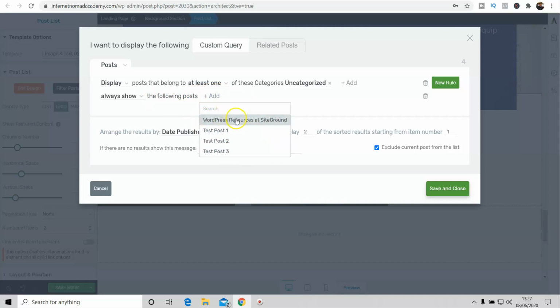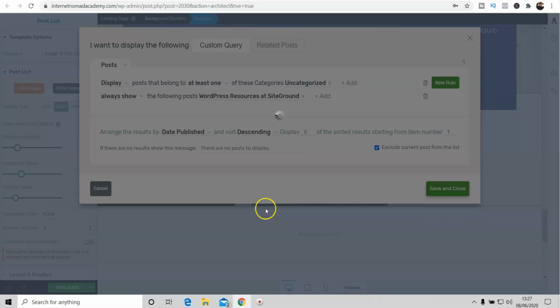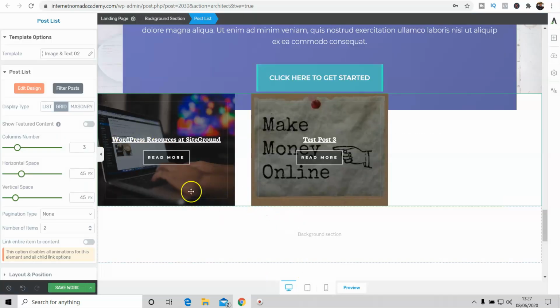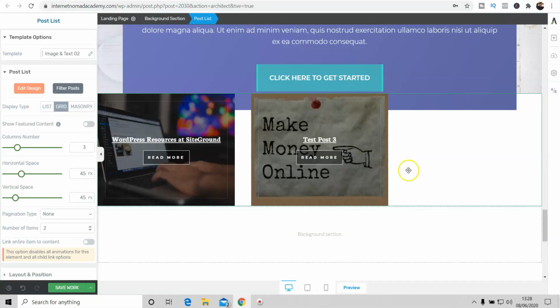So let's just go with, I'd say that's the one I always want to show, and then save and close, and that's it. So and then this will always change, but it'll be from that category that I selected. But the one I always want to show will always be there.